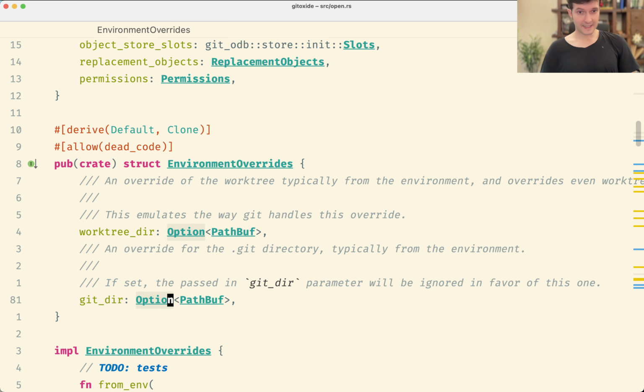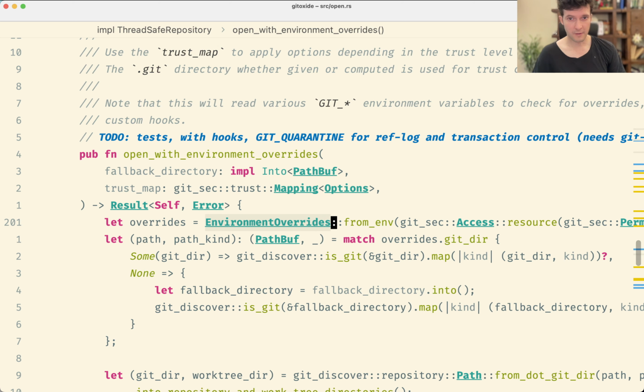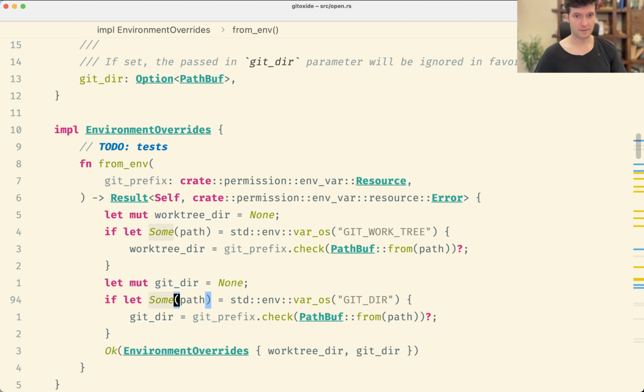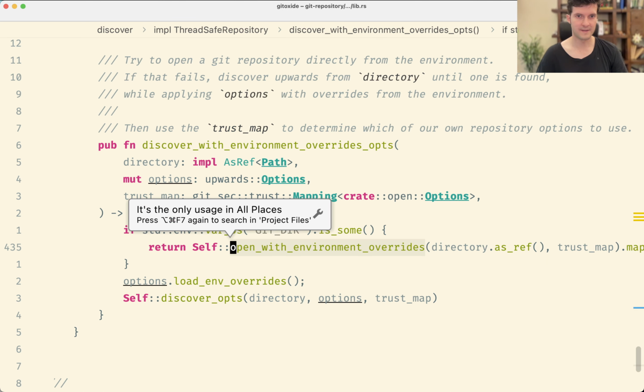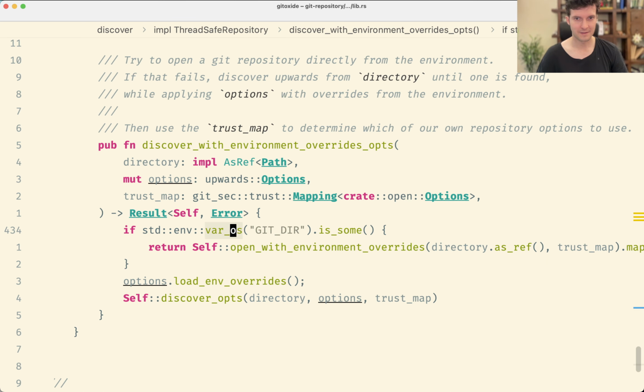These environment overrides, they include a git dir. And that is coming from the git dir. And even though this thing is ultimately called, if git dir is in the environment, you have to check it first. And this is something I don't get, I guess. Once we do this, otherwise we load env overrides and discover directly. But maybe that's the right way to do it. Maybe this has to be done like this because we don't want to discover if the git dir is set. So maybe that's exactly it.